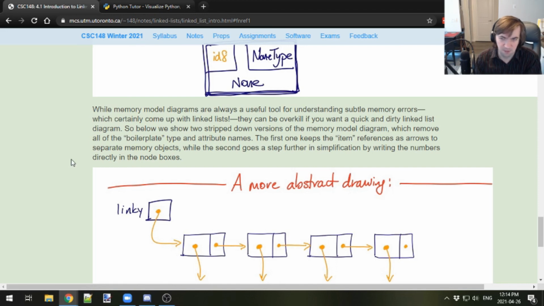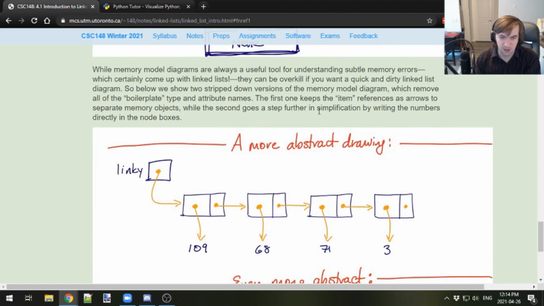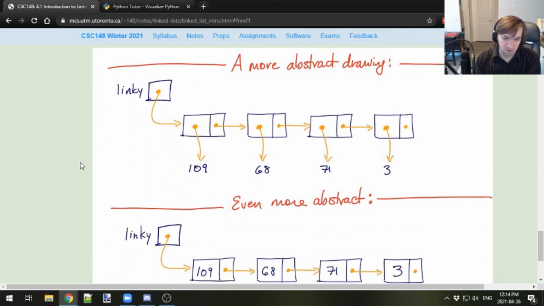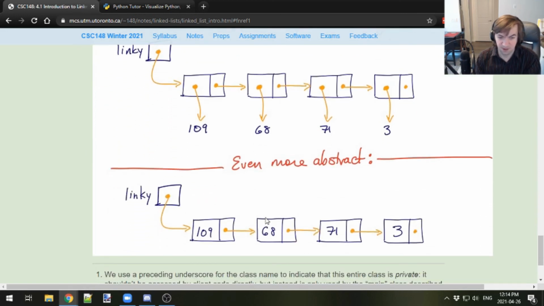So here's a couple of other ways you can draw it that look more akin to the Python Tutor way of looking at things. Removing all the types and extra things you don't need to write. So the first one here is going to keep the item references with arrows, and the second one is going to write the numbers directly in. The one that you see here at the bottom is kind of what you saw with Python Tutor, right? You have linky, which points to here, which is a box that has the number and another arrow, and so on and so forth.